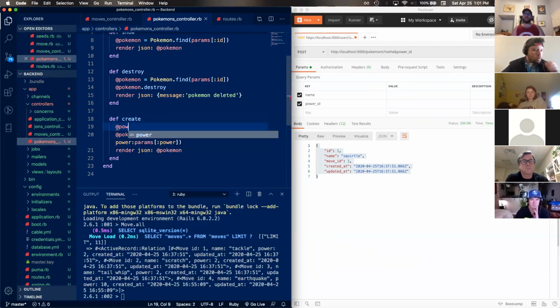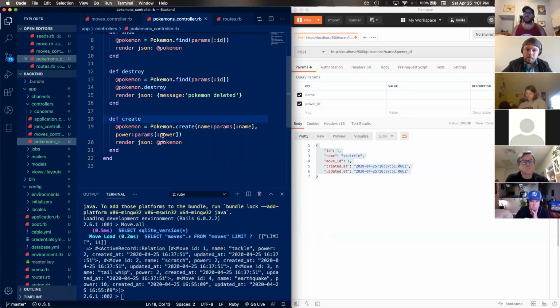So power equals, or, I think there's a way to just type in the ID. I think you could actually just type in this. You can go power ID and then params power ID, but I'm not 100% sure, so let's check it.